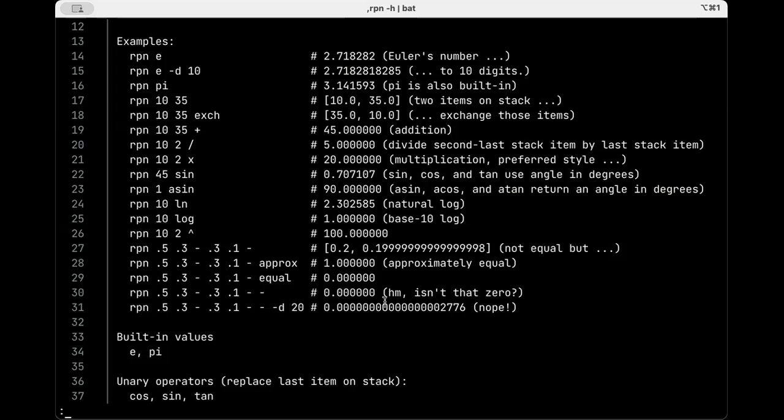So here what I'm doing is I'm subtracting. Oh, goodness, it looks like 0, but I'll turn on a whole lot of digits.